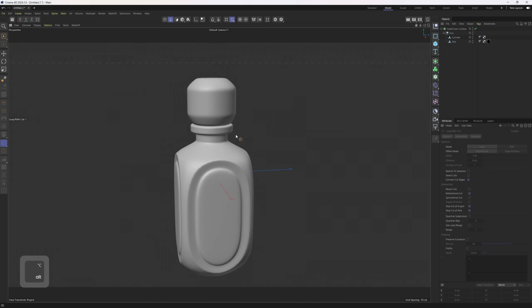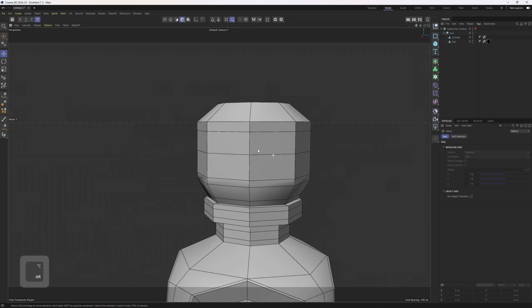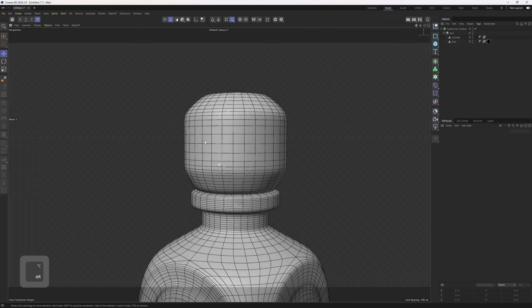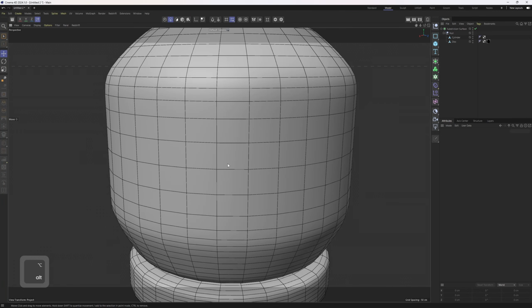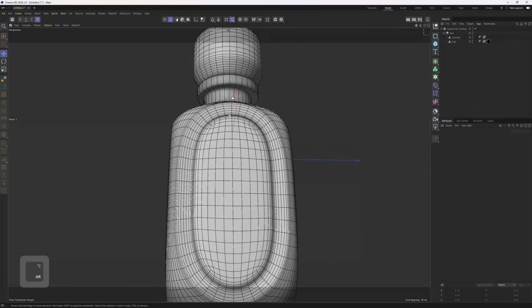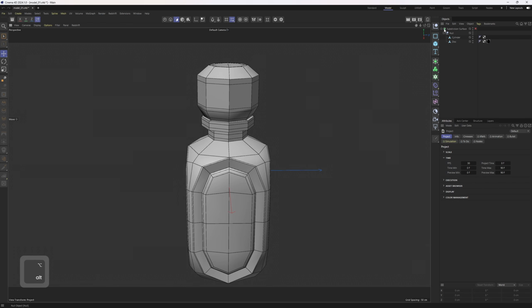And here we go. The lid is completed. I'm not sure if we need this in the middle. Yeah, now it is looking much better. I mean, the sizes of these polygons are very close to a perfect square. Alright, now let's take a quick look at UVs.